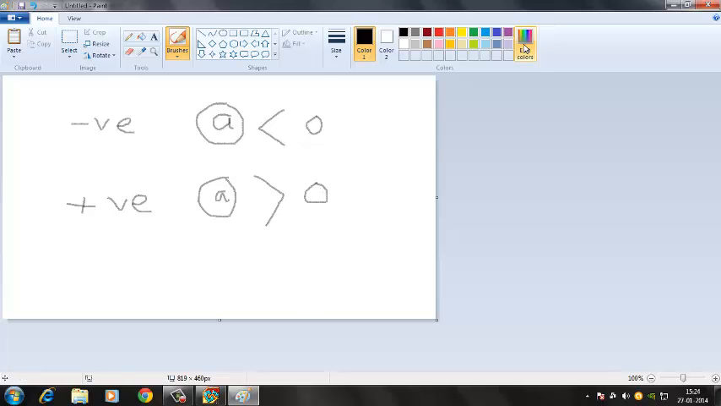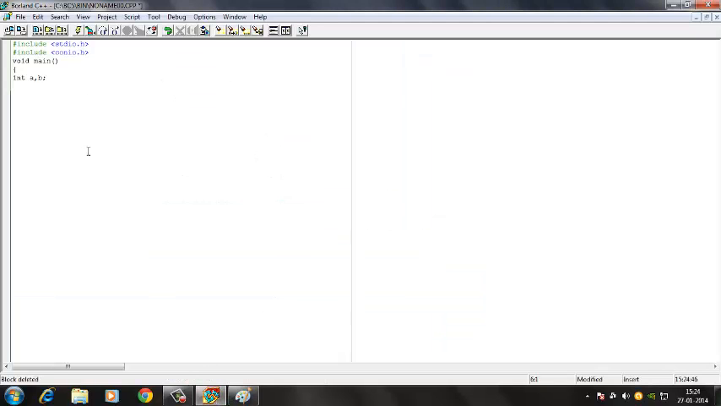So these are the two things we need to remember. Number one, a number is negative when the variable which stores the number is less than 0, and that number is positive when the number which we have stored in a variable a or b or whatever is greater than 0. With that in mind, we'll go ahead and do this second program to see whether a number is positive or negative.